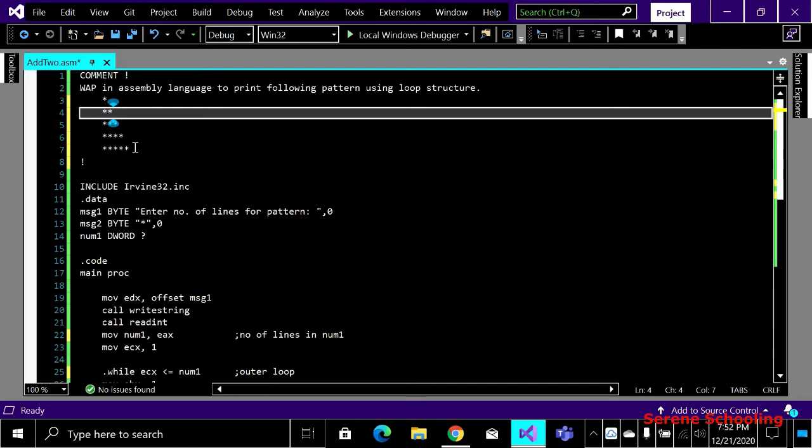So for that purpose, our row number must be equal to the number of rows that the user enters. Here we will ask the user to enter the number of lines for the pattern. If he enters 5, this should continue till 5 rows. So we have gotten 2 things: we need one loop to control the number of rows and another loop to control the number of columns. We will basically use 2 registers for this, and we are going to solve this using the while loop structure. So follow with me.